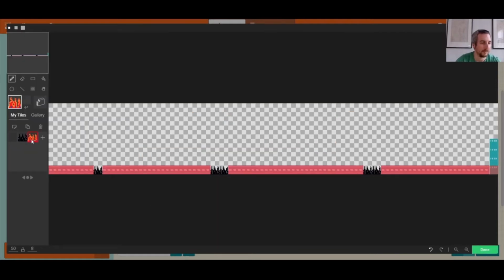Okay, I got my spikes, and then I'm just going to replace them where I had my original spikes at. I think this is kind of short.